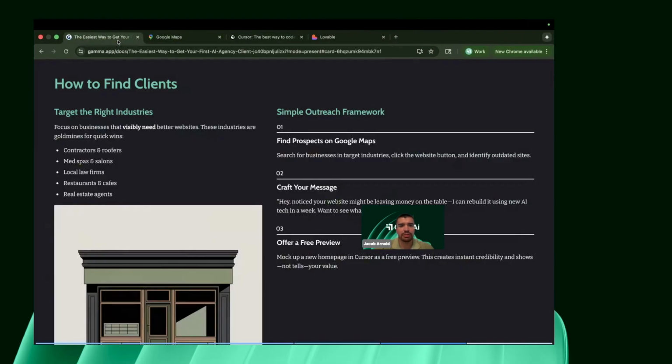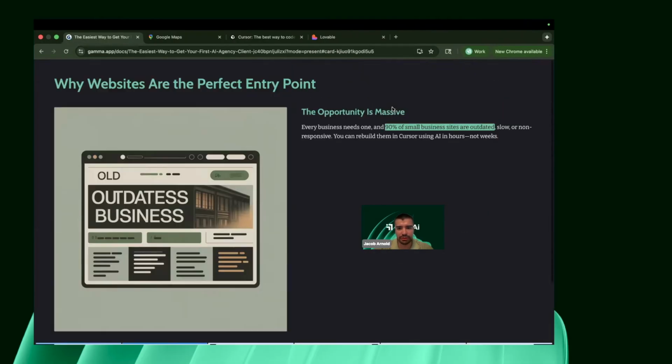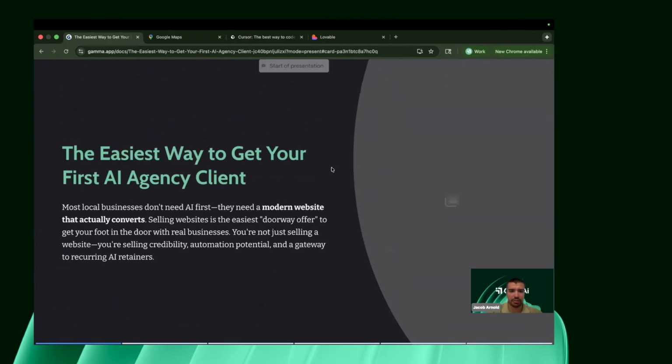So this is Cursor. Let's go through the presentation I put together for you guys. Let's go through why this is the easiest way to get your first AI agency client. It's a no-brainer that a good website is going to help any business. They need a modern website, and it's not too scary. You're not pitching them directly on AI; you come in as more of a website builder. Then you get your foot into these businesses, and down the line you could sell them integrations with the website.